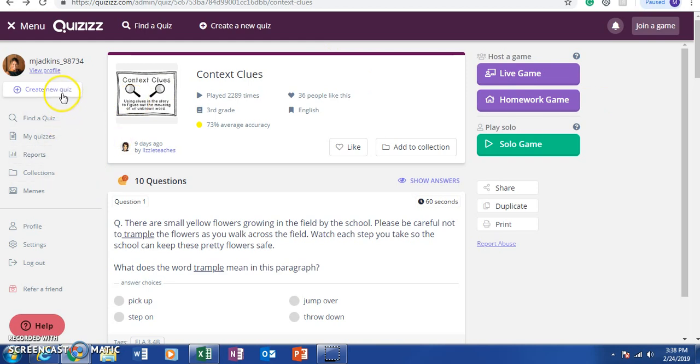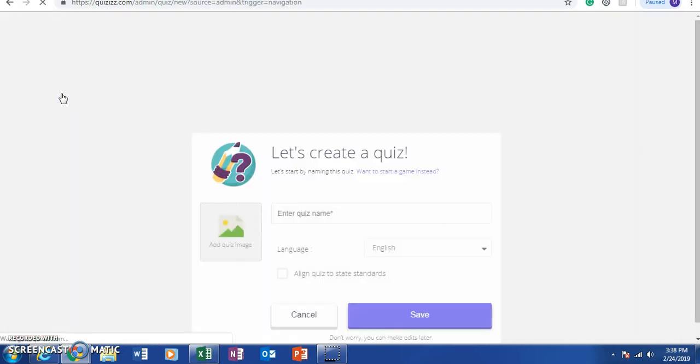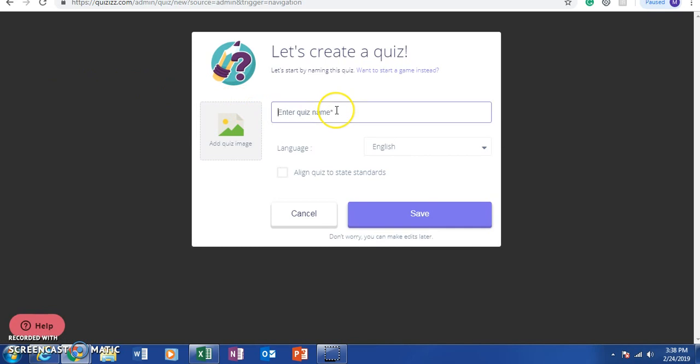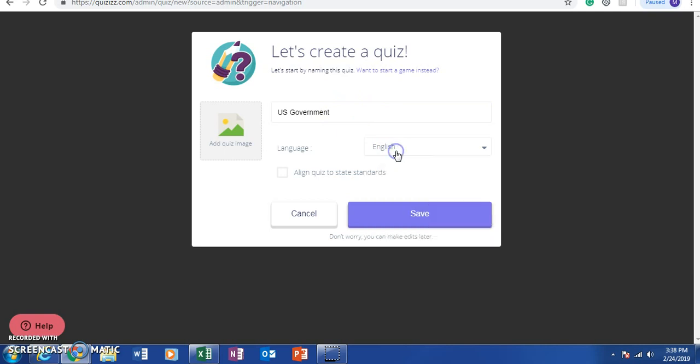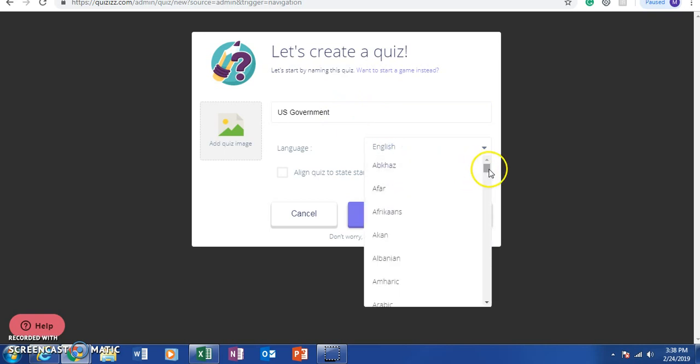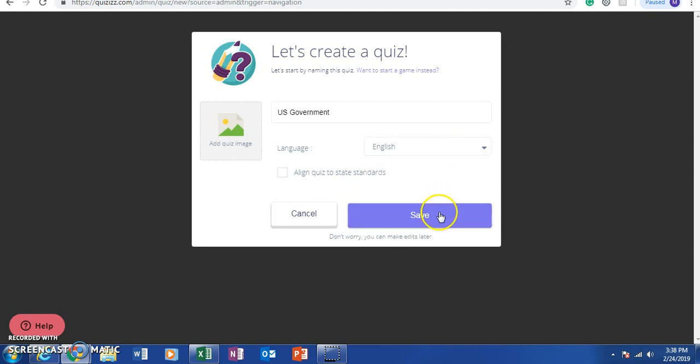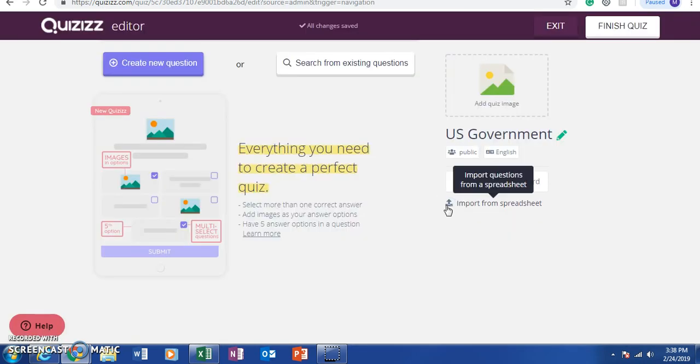Here's an example of how you can create a new quiz. So that's what I'll click. For example, my students just started our U.S. government unit, so I can click that. I'm going to choose English, but there are several different languages you can choose from. This could be a fun resource for a foreign language class as well. I'm going to hit save.